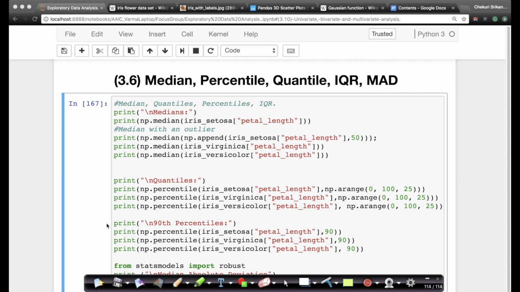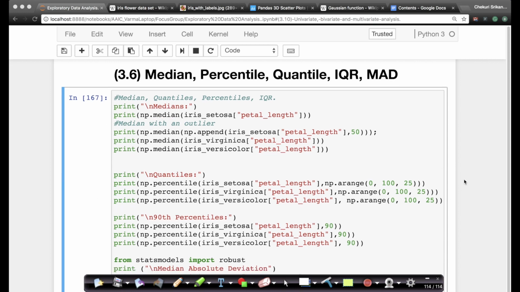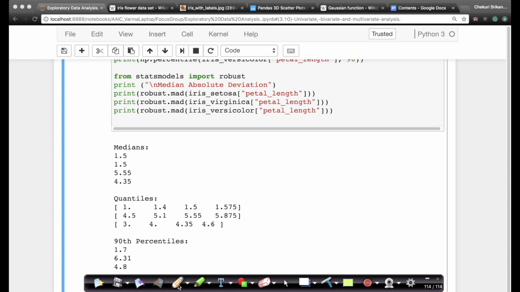Now let's look at these four values. If you go slightly down in my prints, you see these values. The median petal length for Setosa is 1.5. The median with outlier is exactly the same as without the outlier. This is the type of behavior that we wanted. And Virginica and Versicolor have 5.55 and 4.35.